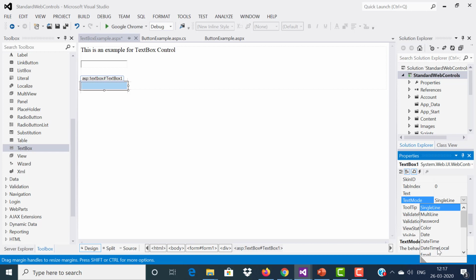Check over here, we can have many options. For example, password, color, date and time, email, month, number. We can select it. We don't have to provide validation for it. It will directly take validation. For now we'll select multi-line from over here. Check, it will add a scroll to our text box control. Now it allows us to enter multiple lines.